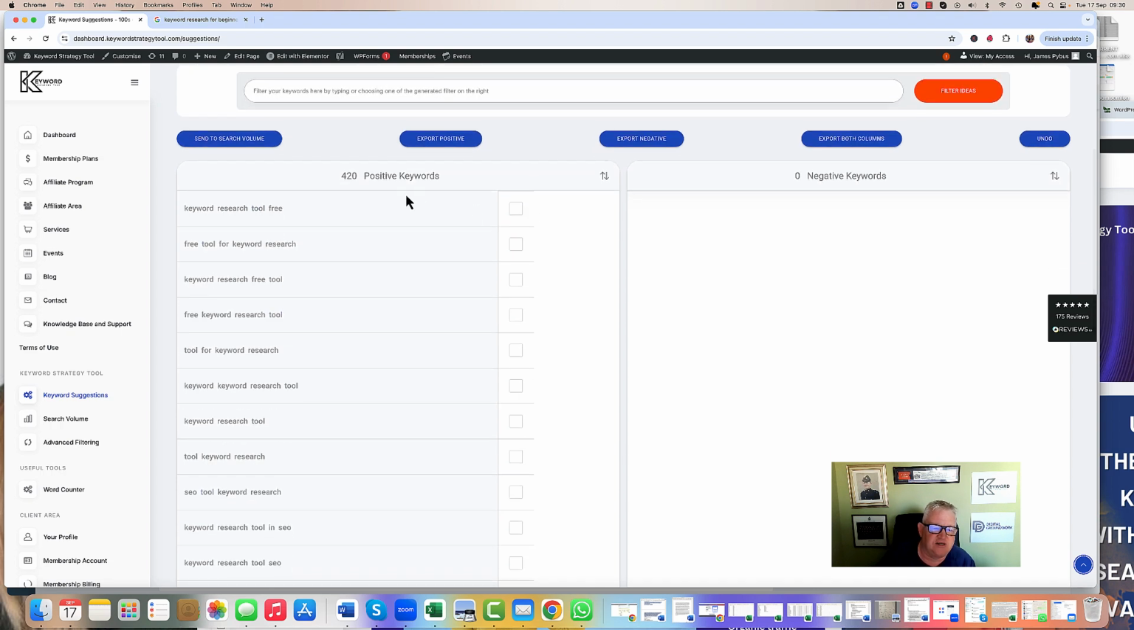Now we have a positive column, so these are keywords that we think are going to drive the right traffic. Negative keywords are keywords that we think we're never going to use in a million years. If we only operated in the UK, obviously Germany, France, Australia, America would all be negatives. We're going to use the hidden feature on the tool to filter our keywords out as quickly as possible.